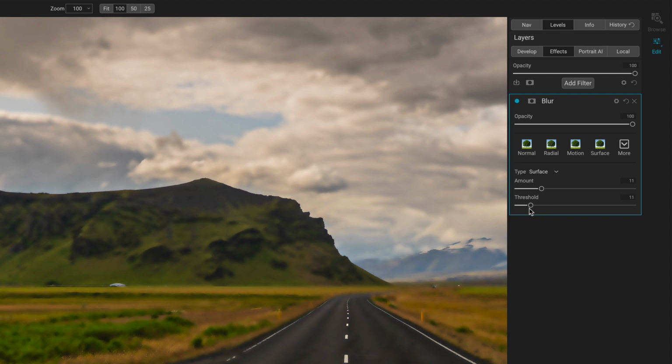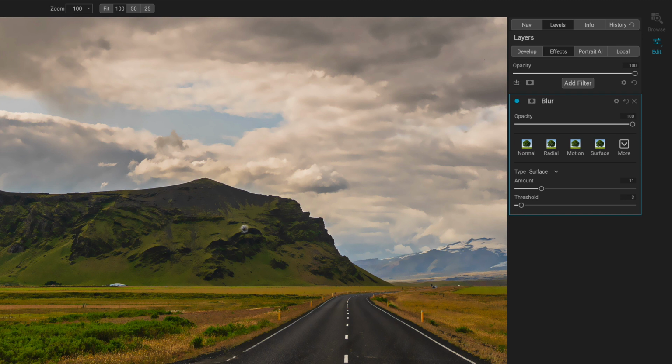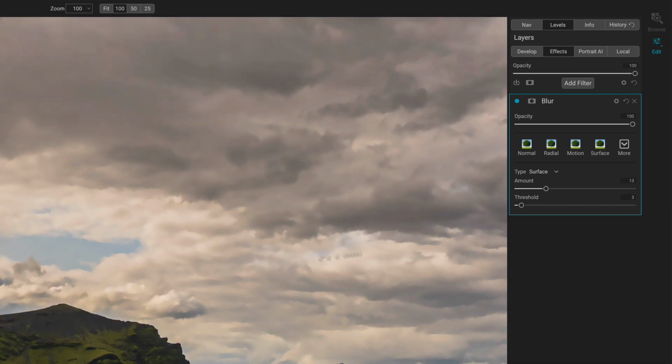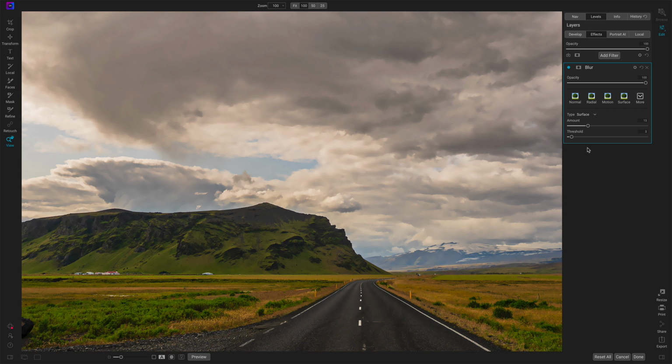And the threshold controls what to consider edges. So if I pull this down to the left, you can see more of the scene is considered to have crisp edges. More of this mountain stays crisp even as I push the amount, whereas the sky is getting almost a painterly kind of look. And so you can start to see an idea of using this type of filter if you wanted to create kind of like a watercolor-ish type of painterly look for your photo.